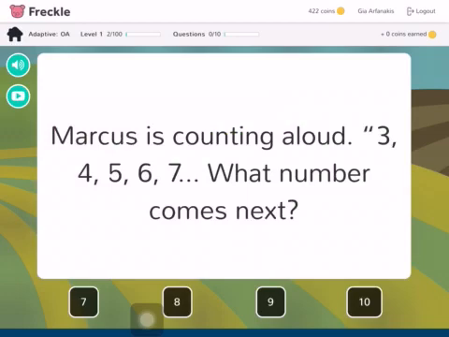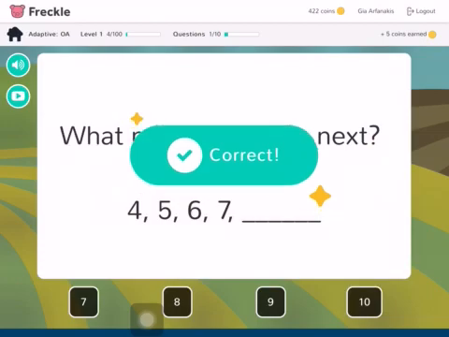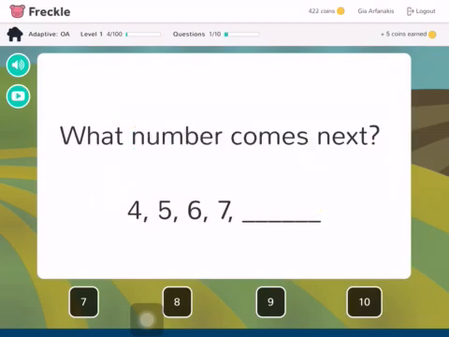From here, we're going to be able to see a question. Now, if you want your child to be a little bit more independent, what you can do is have them click the audio button in the top left, and that will actually read the question aloud to your child. So this question says, Marcus is counting aloud 3, 4, 5, 6, 7. What number comes next? Now let's say the child knew the answer, 8. So let's hit it. It tells me that I got the answer correct.